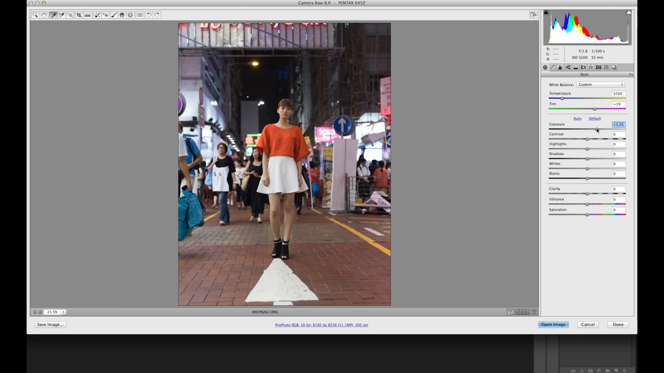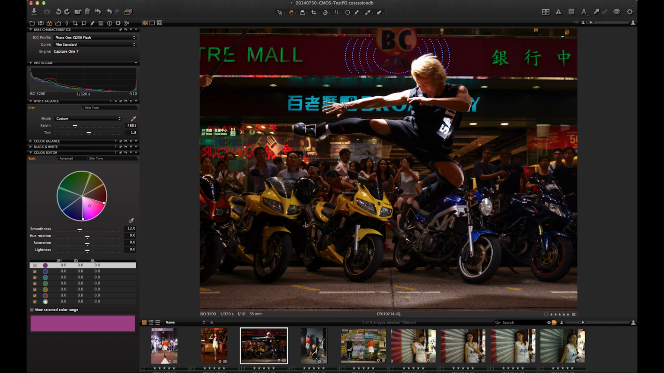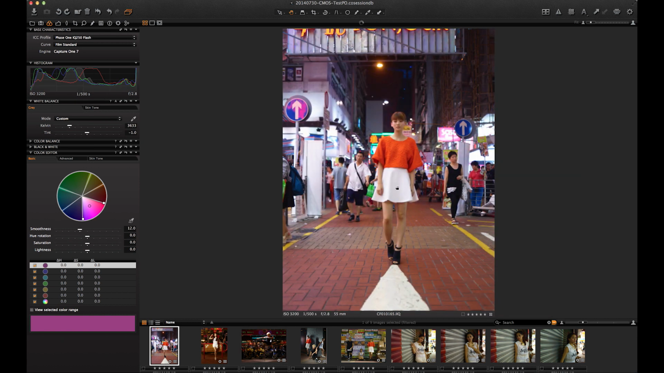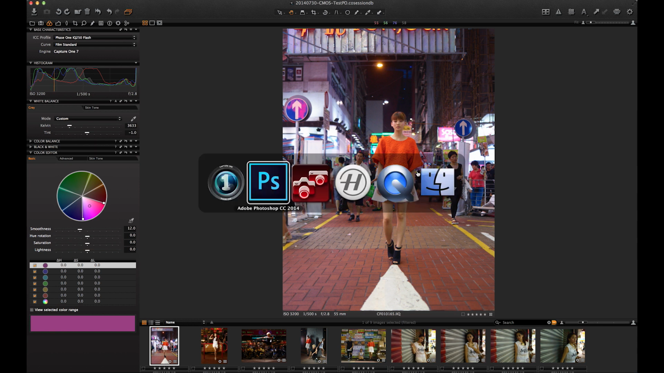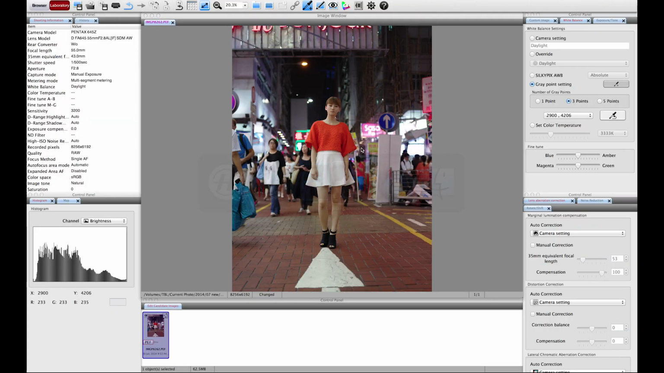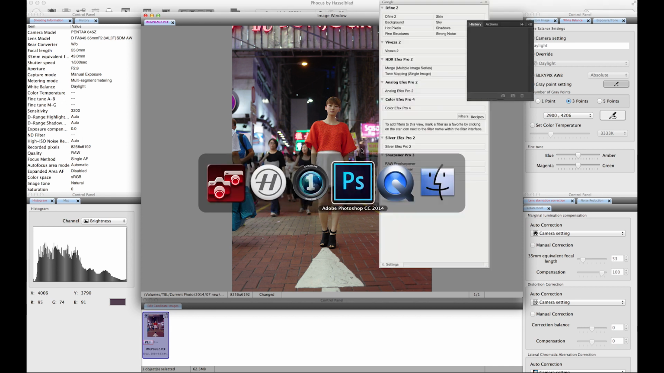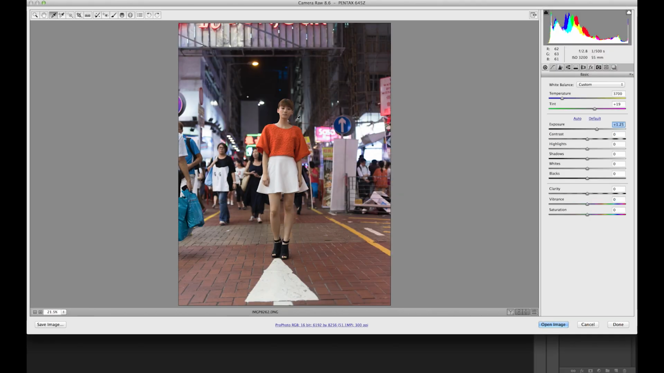I don't know if that is good or not, but let's try to take a look at the other two software. This is from Capture One by Phase One, and this is Focus by Hasselblad, and then Digital Camera Utility by Pentax, and then we go back to Photoshop. It is pretty obvious that the color is off, which is a little bit pale, the saturation is a bit low, and the contrast is lower.